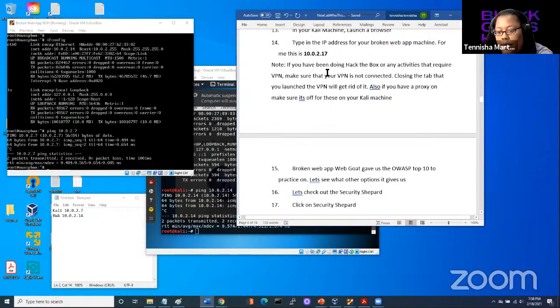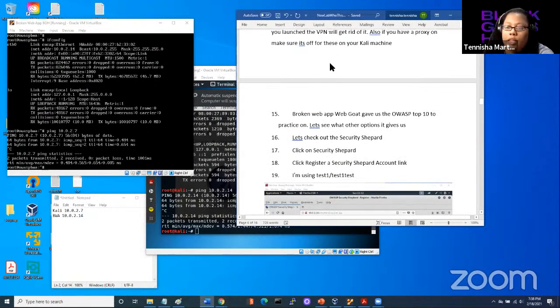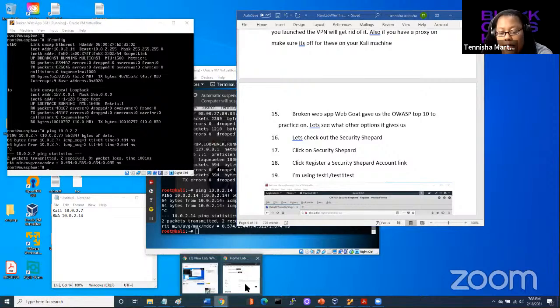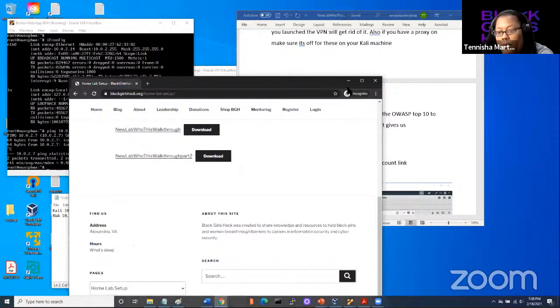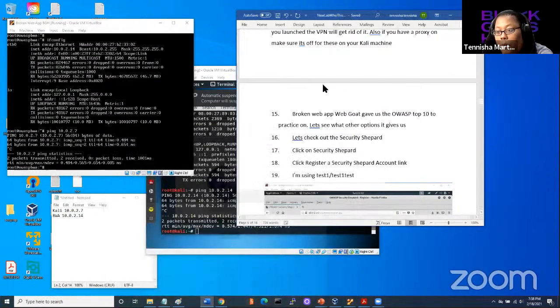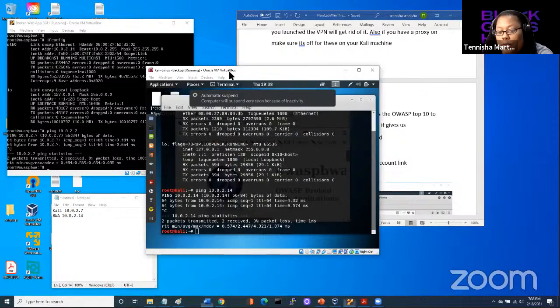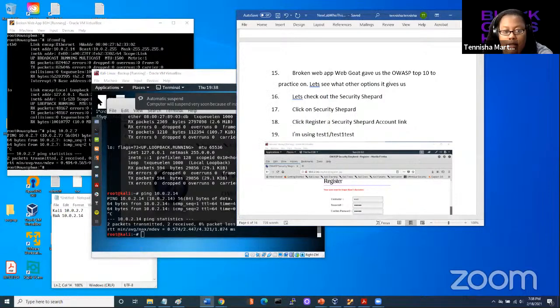so we are ready to get started, okay? So the first activity that we're going to do, in part, if you did not catch that, that's available on the blackgirlshack.org website. At the bottom of the page is actually the new lab walkthrough. So that was part 1 of this, where we talked about WebGoat and getting experience in web application testing in the OWASP top 10. So today we're going to be doing some of the other things that are on the broken web app, which are specifically the Security Shepherd and one of the other exercises in there.